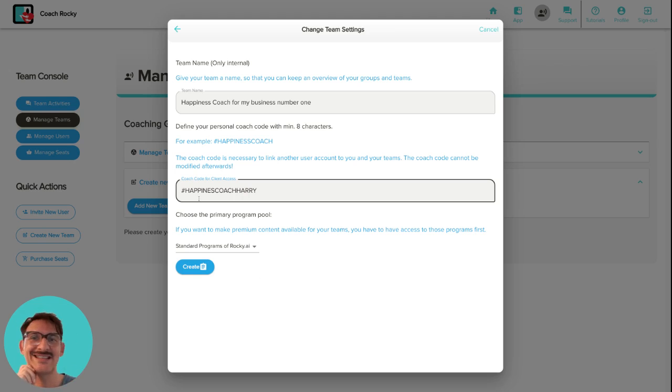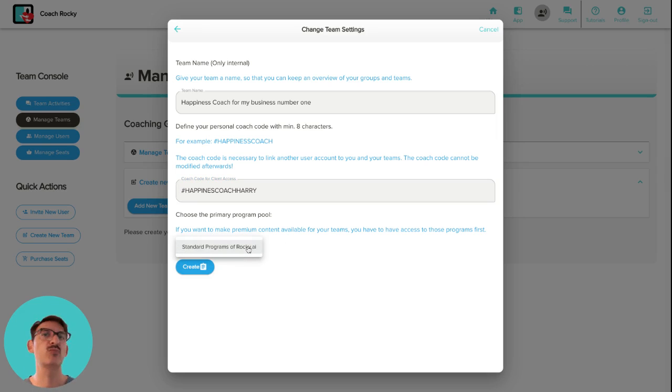Once this coach code is set up, it's kind of an internal thing, but you remember you have added Rocky for Teams to activate your Teams account. It's also a coach code. Then the next section is to choose the program pool of what you want to provide to the users. Standard programs of Rocky.ai means all those elements of productivity, engagement, relationships, which is the default content of Rocky. If you have an exclusive content for your account activated, you could also create teams that only have exclusive contents in this account.